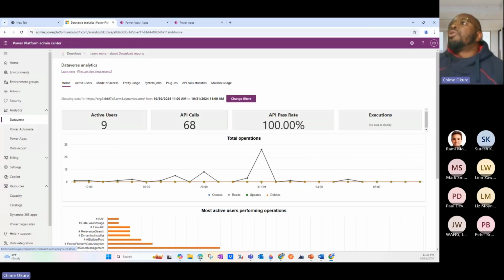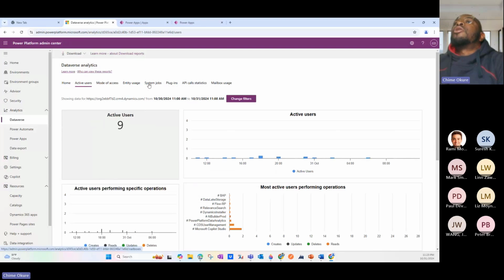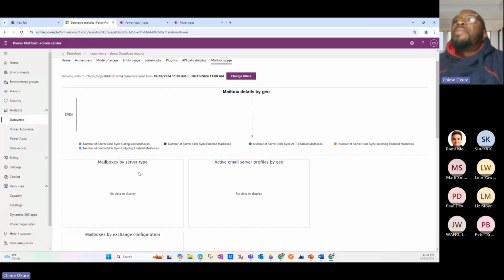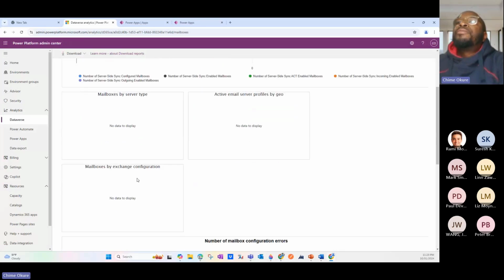The chart will also show you any executions. I don't have any in place, but if there are any plugins that have been executed within your Dataverse environment over a specified period of time, it will tell you that as well. So you've got all those things. You've got API statistics. You've got your mailbox usage, which is also quite cool, I think. You're able to see your number of server-side sync enabled mailboxes, and all types of things based on your region as well.